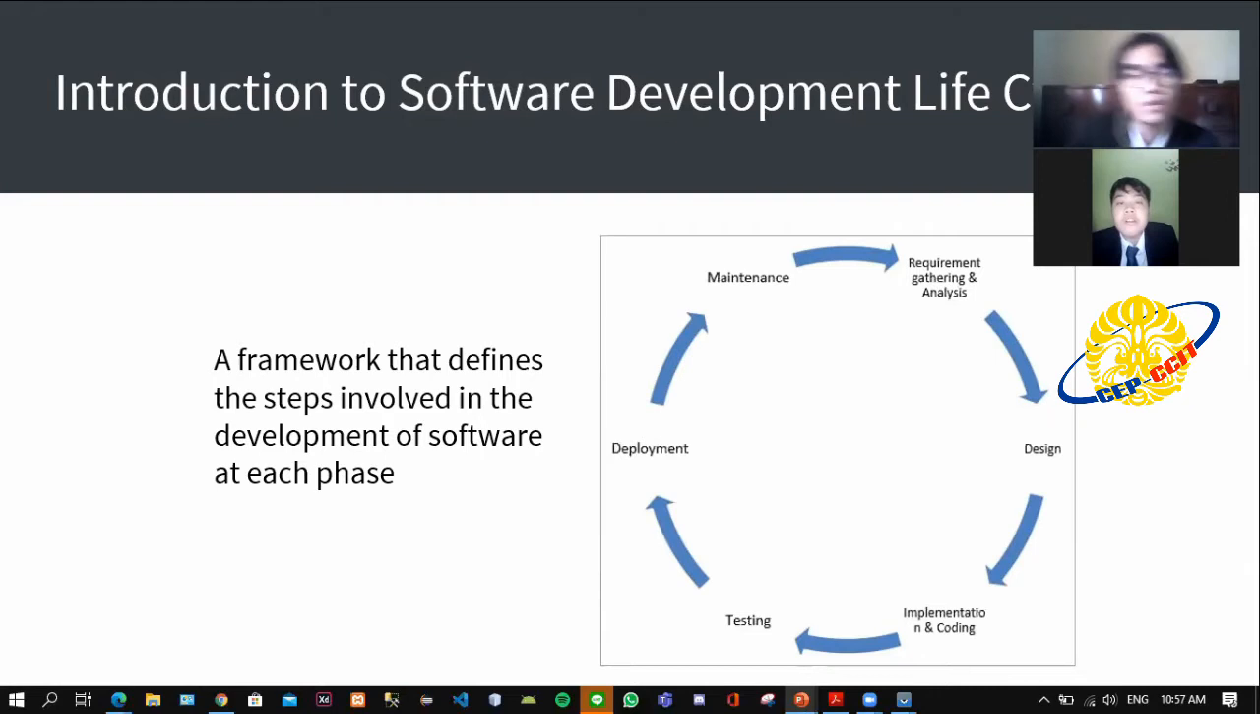Introduction to the Software Development Lifecycle. The software development lifecycle is a framework that defines the steps involved in the development of software at each phase. The first phase is requirement gathering and analysis. So we analyze what the software is going to be like, and then we design the software, and then we implement the software by coding it, and then we test the software for any bugs. If there aren't any bugs, then we deploy the software and we maintain it.